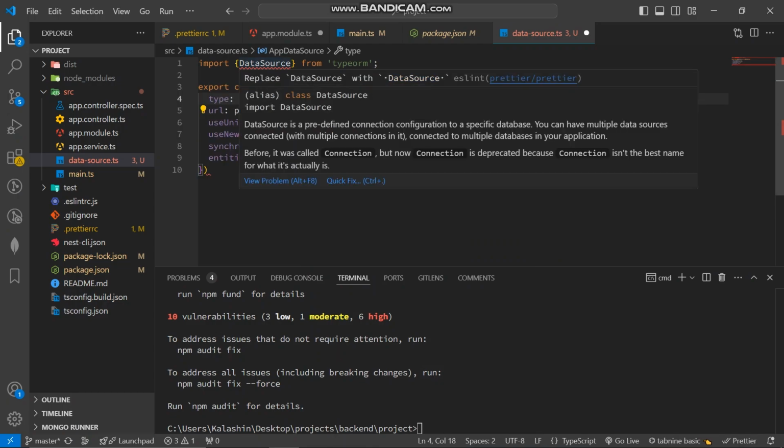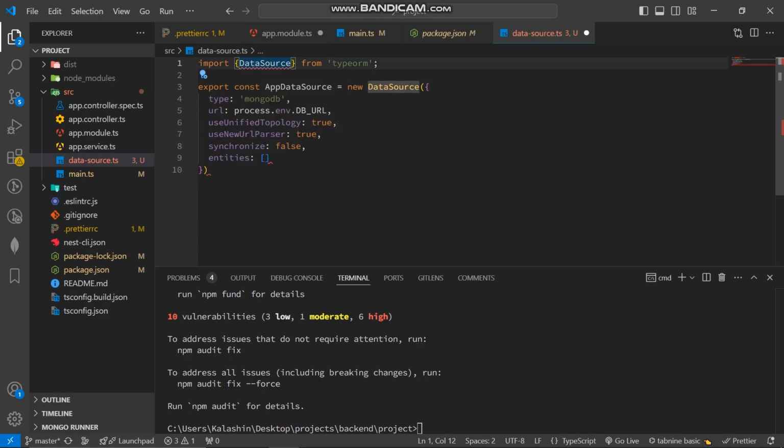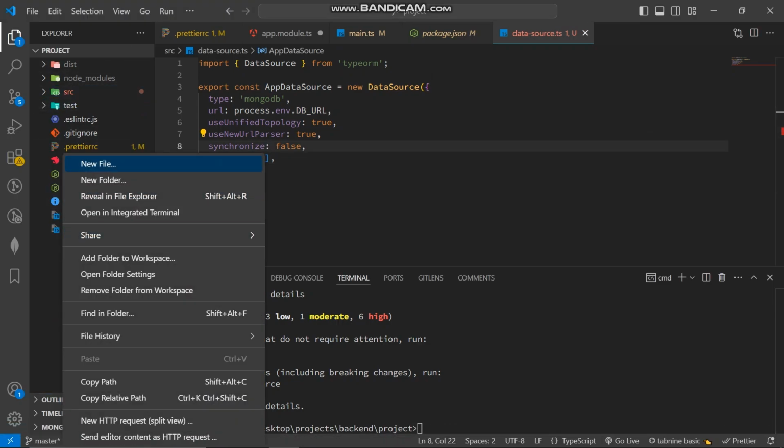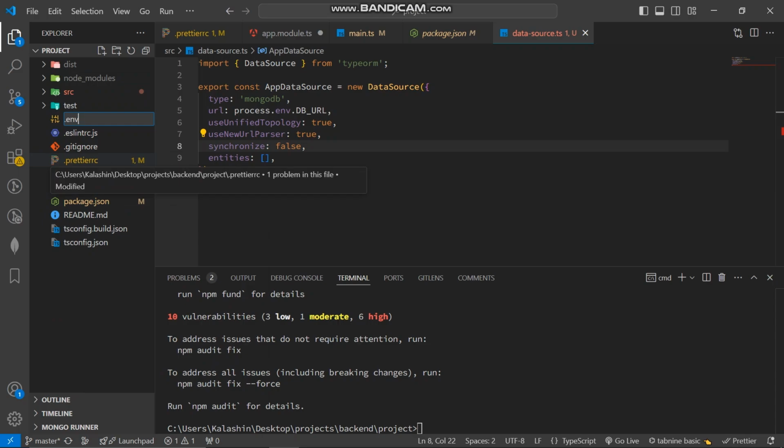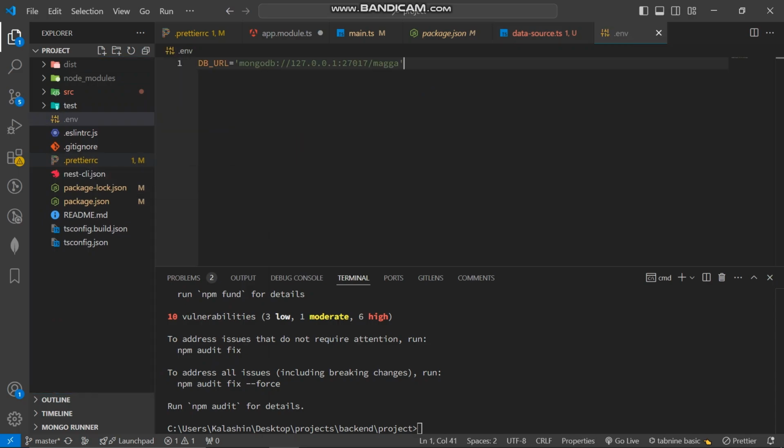Okay, we'll copy and paste a default config object. The type for the database is going to be MongoDB, rather, and the URL for the database is coming from process.env.DB_URL. So we need to add this. However, I will just add the local MongoDB Community Edition database I have on my computer. So I'm going to create a .env file and paste the link to the local MongoDB database as the value for the DB_URL variable.